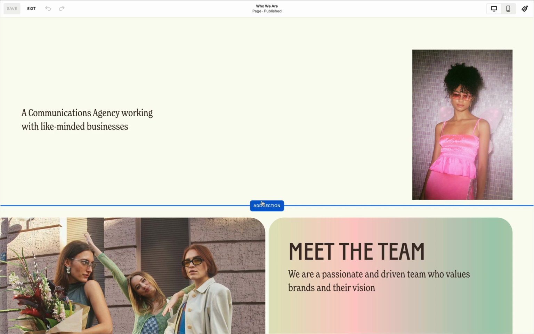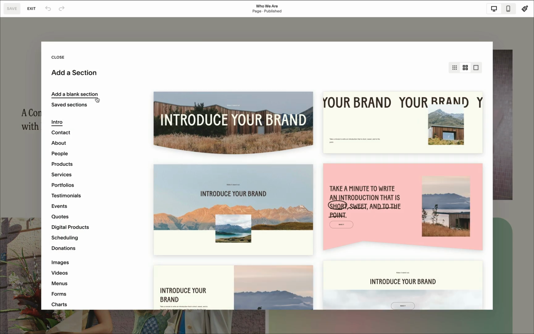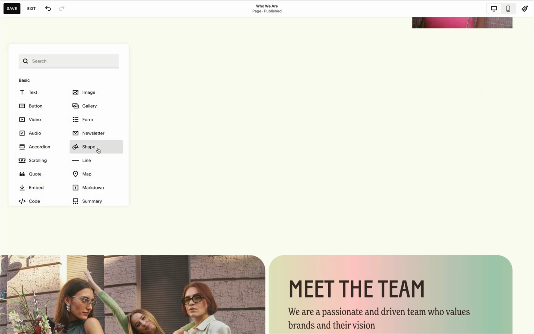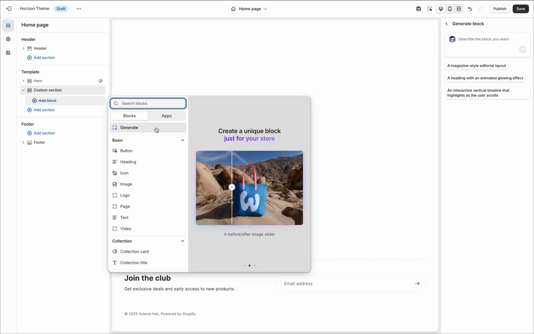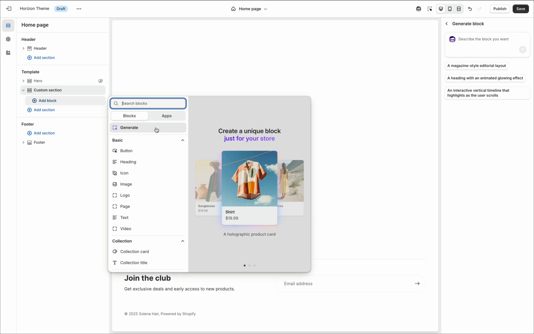If you've used other platforms like Wix or Squarespace, it's similar, where we can add any blank section, and then we can add any of these site-wide blocks. More so, Shopify gives us the power to generate our own custom blocks using the AI generation feature.